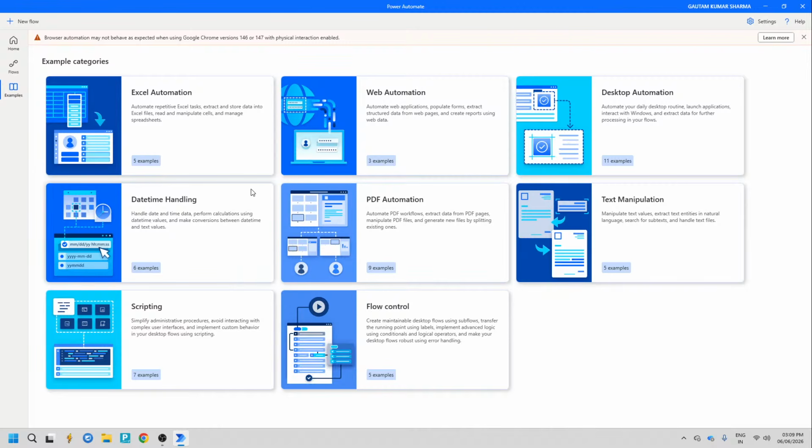Sometimes we have to do some web scraping, we have to pull some data from the web, so web automation is also there. Here right on the top you can see web automation, PDF automation, desktop automation. That means if you want to open any application from your desktop automatically and perform some activity, then that is there. Excel automation is there.